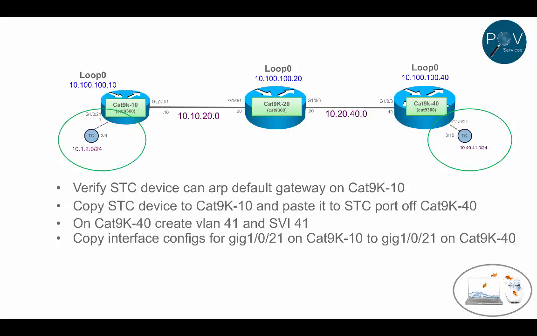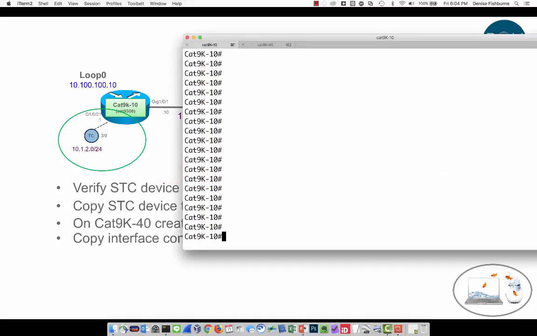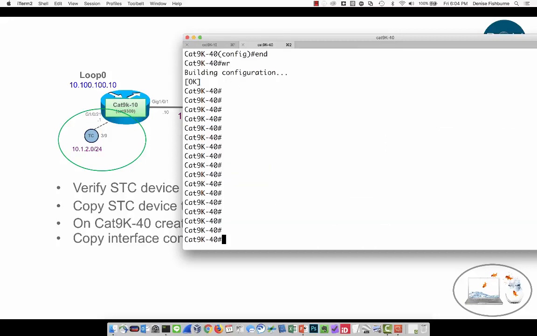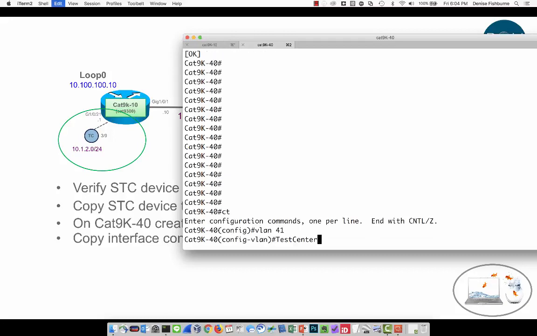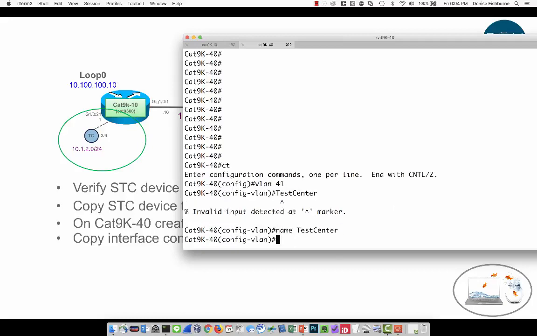So we're going to look at how I had things set up over on Cat9K-10, and then we're going to go to Cat9K-40 and do that. So let's go look at Cat9K-10. If we do a show VLAN, I have a VLAN 2 and I call it TestCenter. So let's go over to VLAN 40, and this is an alias of mine, by the way. 41, I'm so sorry. And it is just named TestCenter.